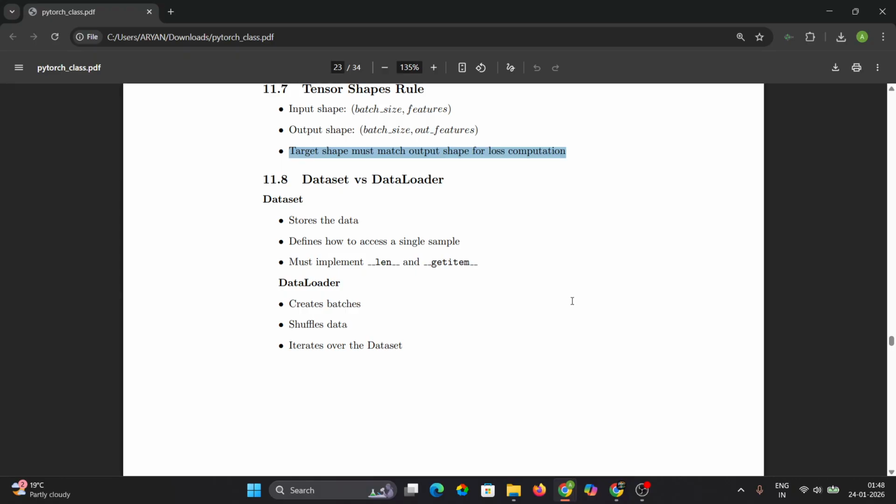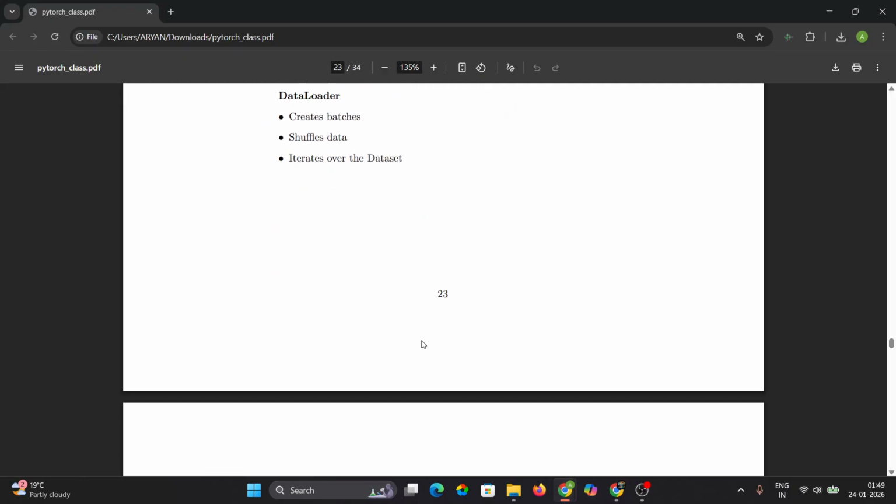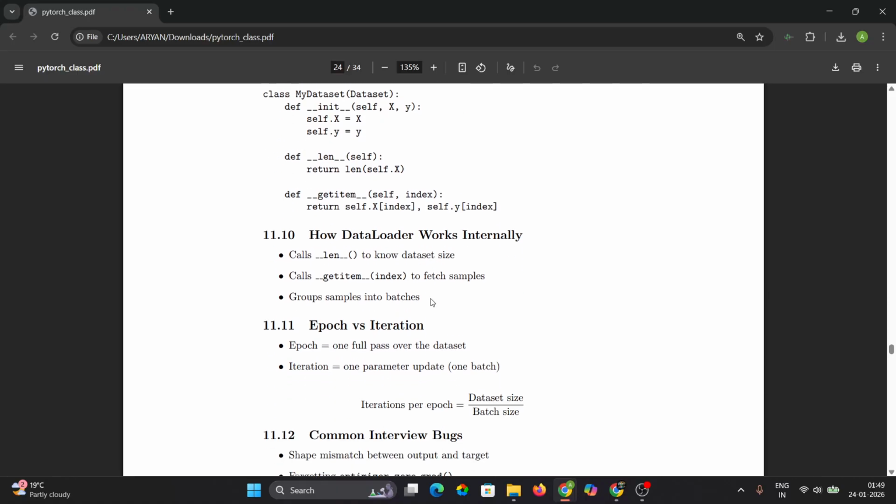Now, what are dataset and data loader? What's the difference between them? A dataset stores the data, defines how to access a single sample, and must implement length and get item. What is a data loader? It creates batches, shuffles data, and iterates over the dataset. As I have told you, I have given you a demonstration on this board. Now, this is the code snippet for a custom dataset template: class MyDataset, with self.x, self.y, length, then indexing, which is how you access a sample by index.